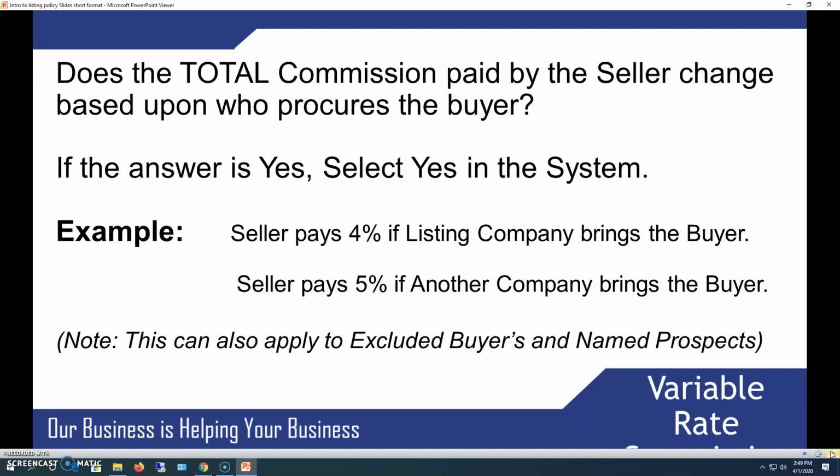Okay, variable rate commission situation. These are important to understand, even if your company does not allow you to take them, that there may be additional responsibilities involved for you as an agent working with the buyer. So a variable rate commission is any time the seller agrees to pay a total percentage in commission different based upon who procures that buyer. So if I'm Jared Realty and I say Mr. and Mrs. Seller, if Jared Realty brings in a buyer on our listing, it'll only be a 4% commission. However, if an outside company brings in a buyer, it'll be a 5% commission.